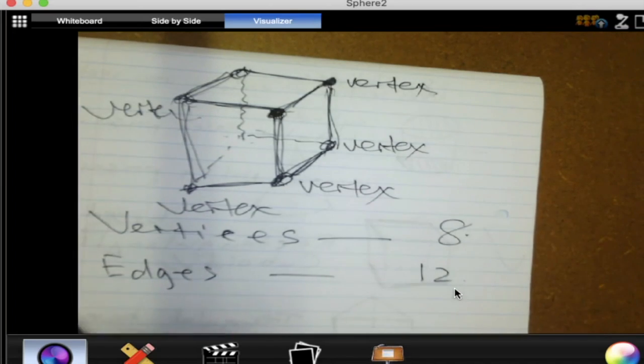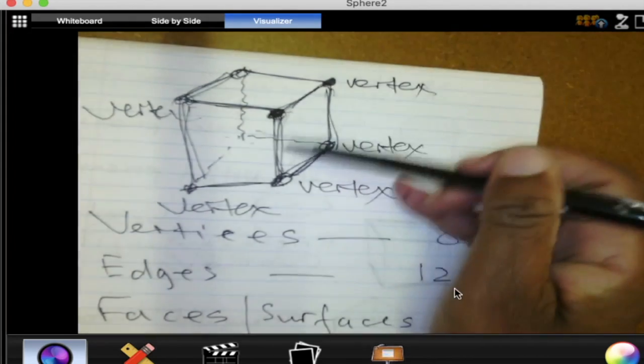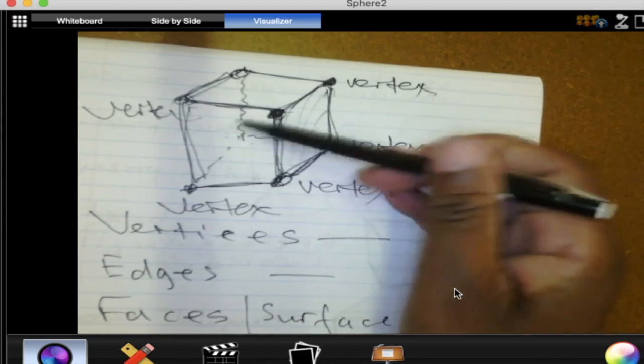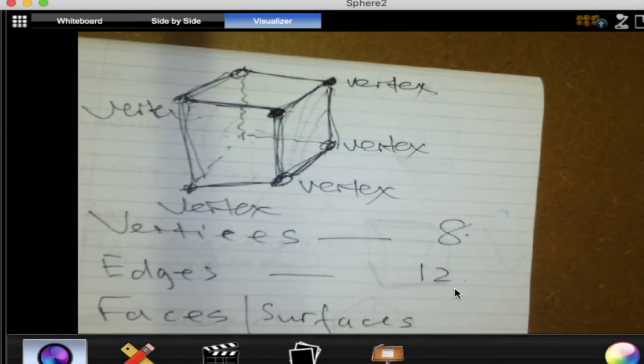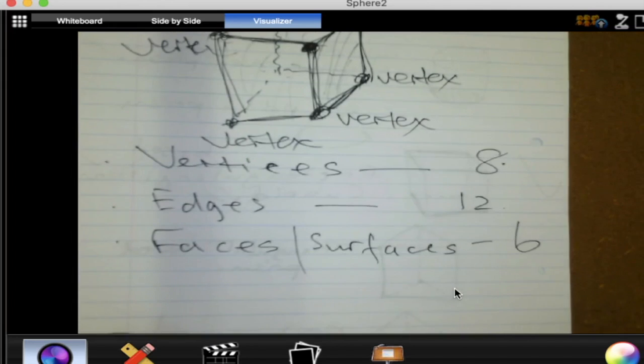All right. How many? I'll call them faces or surfaces. 6. How many surfaces are there? 6. You can see there is a surface this side. There's this one here. Then count all of them. There's this one there. Then so altogether 6, right? So there are 6 surfaces.